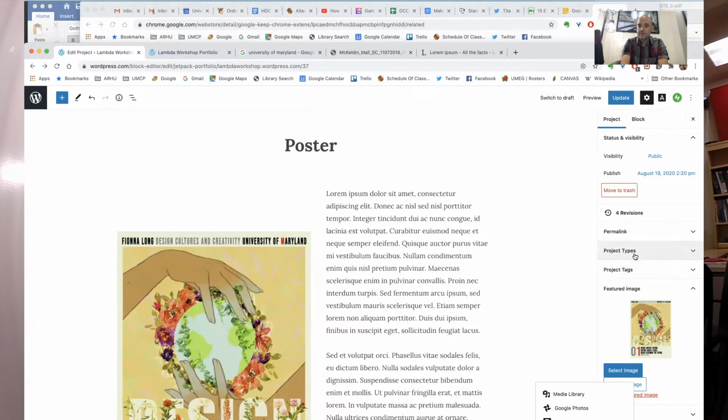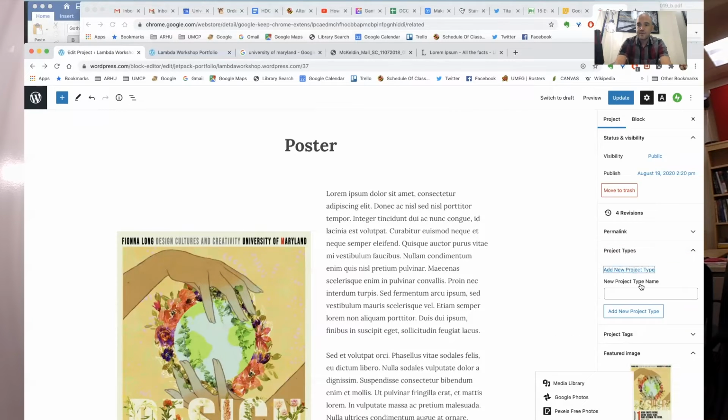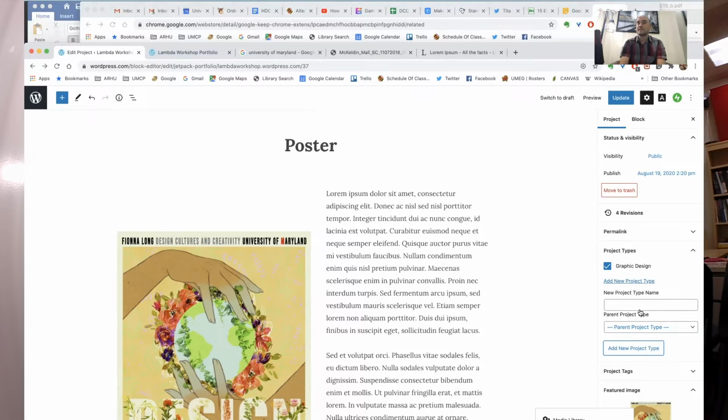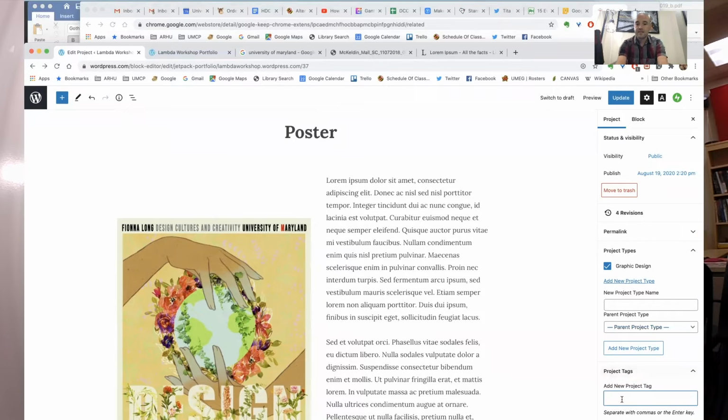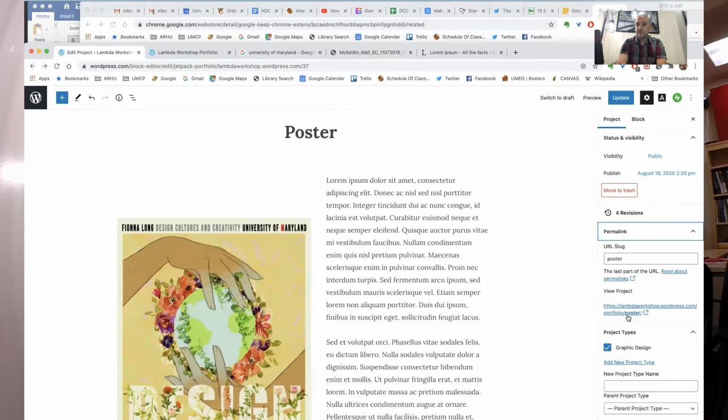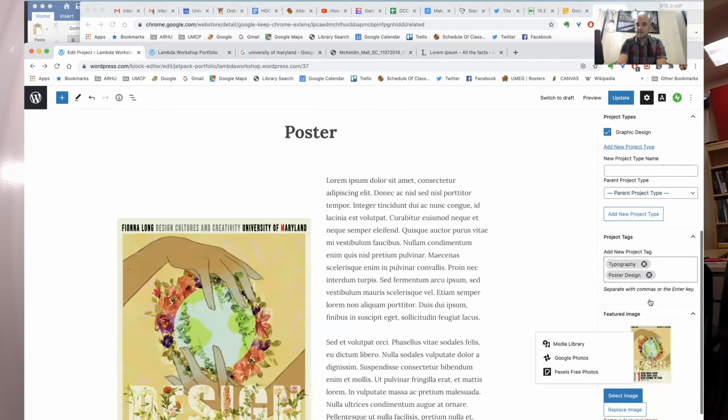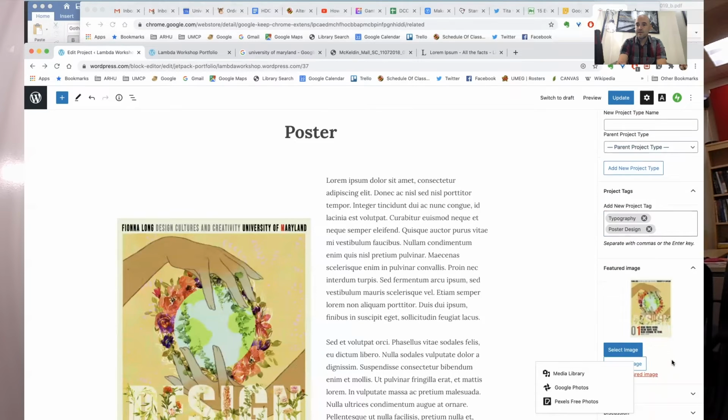I can also do project types where I can add a new type, and this will be graphic design, for example, where I'm going to add a new project type, and now I can organize things around different kinds of projects that I will do. And I can add some project tags such as typography, poster design, things like that. I can have the permalink here where I have a URL slug, which you can kind of customize as well.